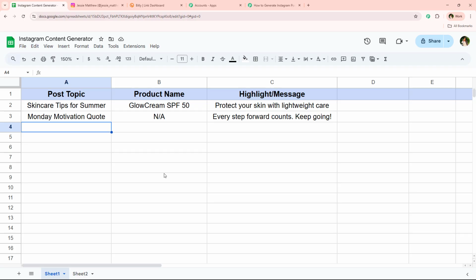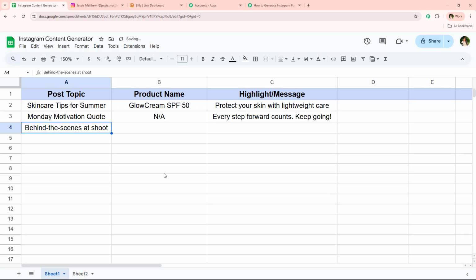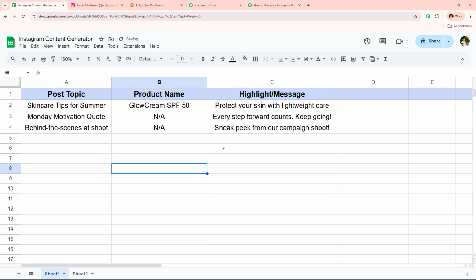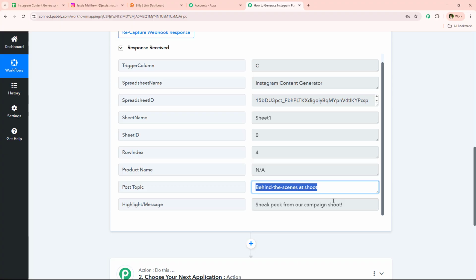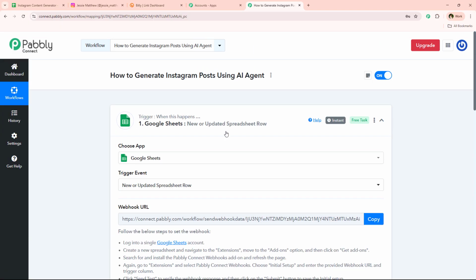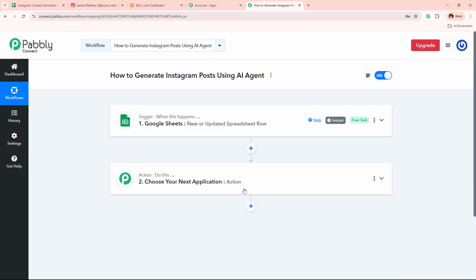And after switching it on, I'm going to do the test submission. I'm going to enter the post topic, the product name if any, and then the highlight / message. And after doing this, we have successfully completed our test submission, and now these details have been sent towards my webhook URL. So as you can see, Pabbly has successfully captured the details for the same. And yes, with this we have successfully completed our trigger step, and now I'm going to move on towards my action. Now I'm going to use AI agent first to generate the image.